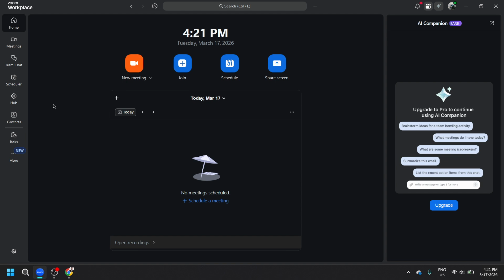As a quick tip before we begin, make sure you're signed in to your Zoom desktop app with the account you actually use for meetings. If your organization manages apps, you may see an approval prompt, which is normal.